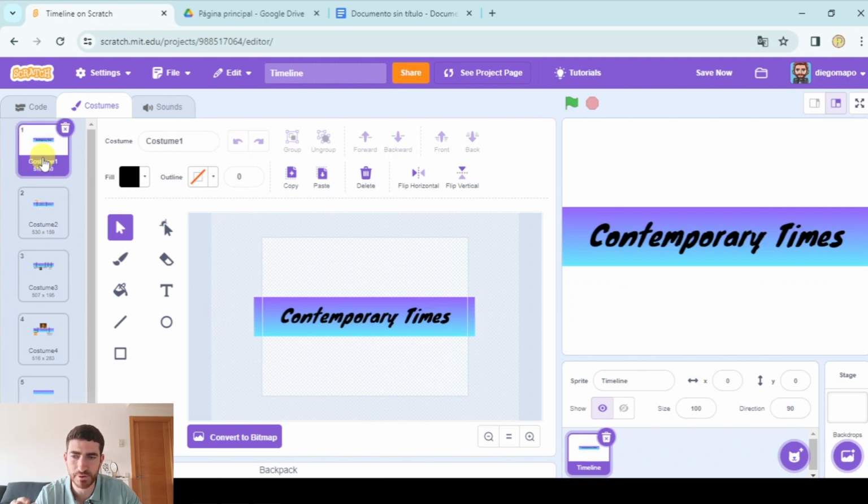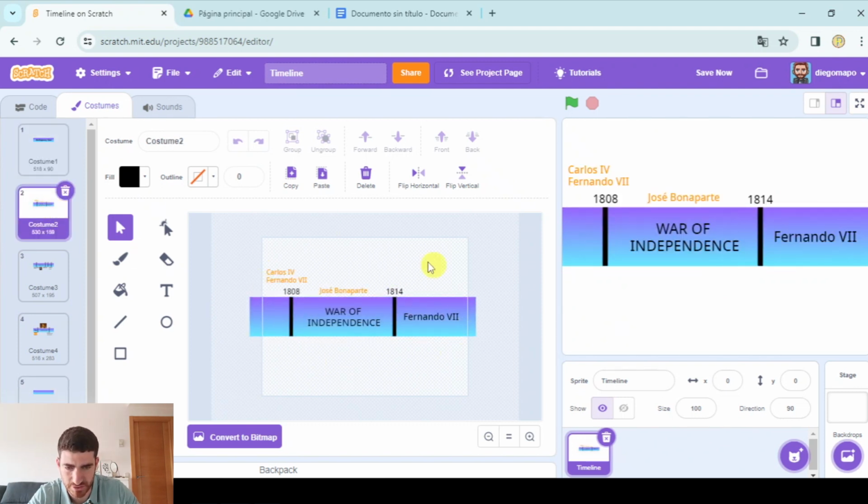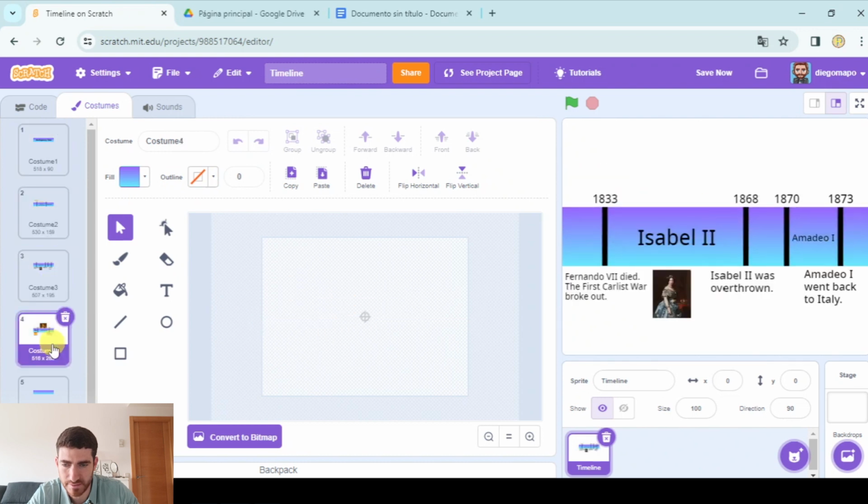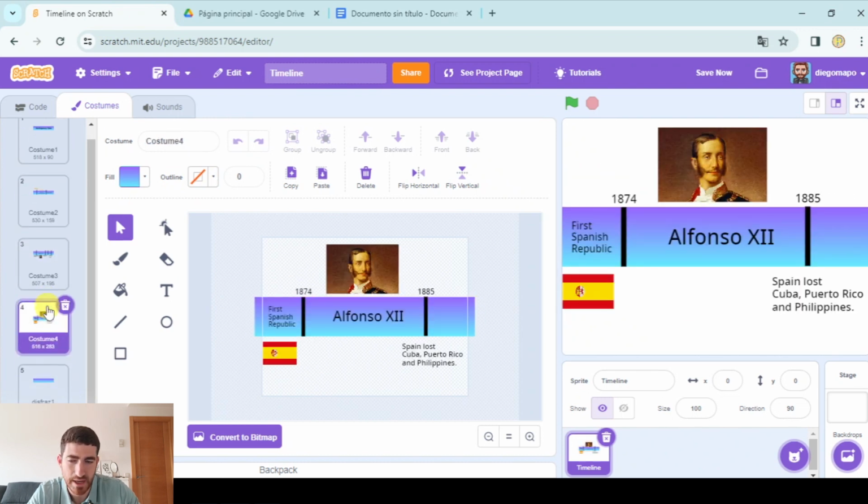It is super important that all the information is inside the canvas provided by Scratch. And this timeline, which is basically a rectangle with no outline, has to be the same in every costume, okay? How do you do it?